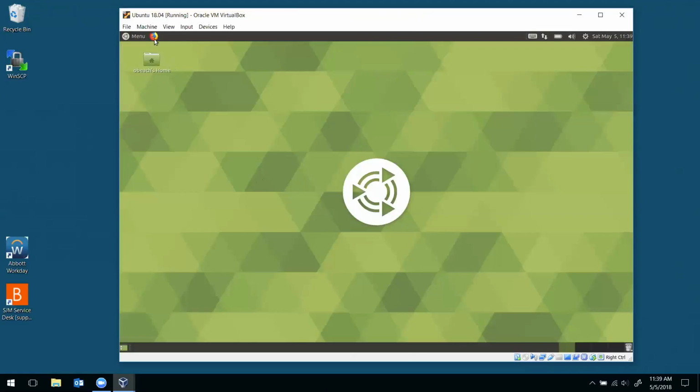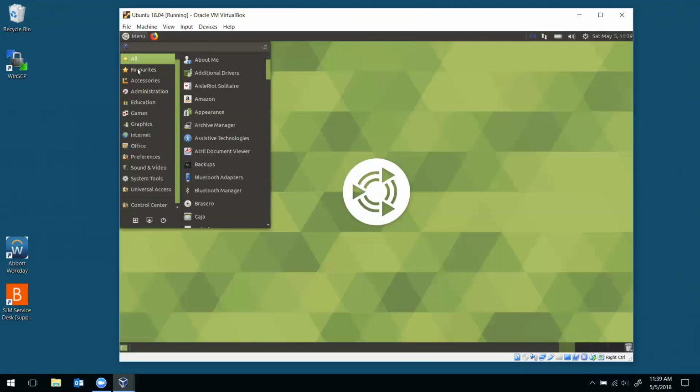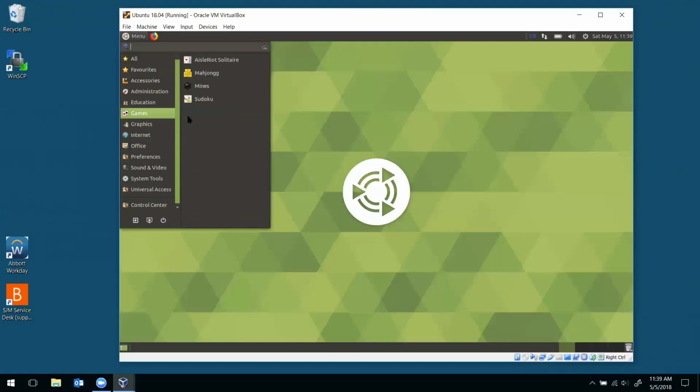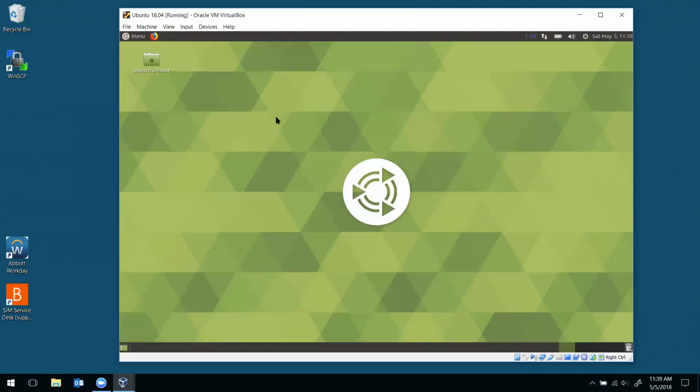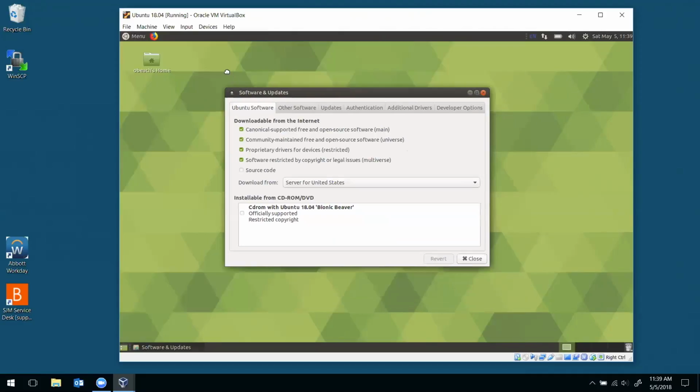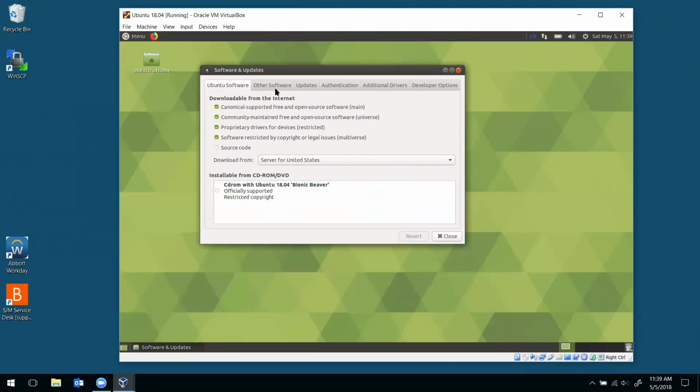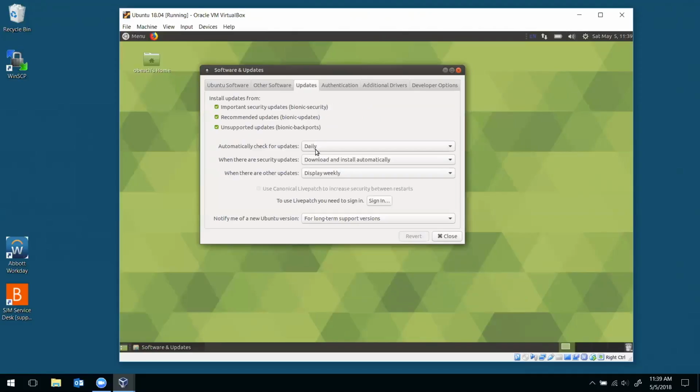And again, it kind of looks just like we saw. We could play Mahjong. This is the bare minimum installed. Let's see if we can install an application. How do we do that? Let's see. System tools. Or is it administration? Software and updates. Let's see if there's any updates out there.